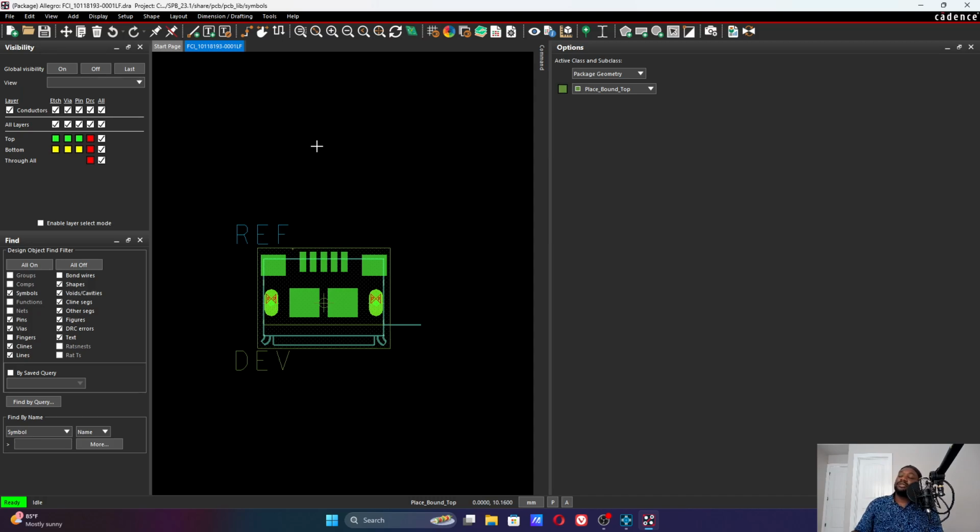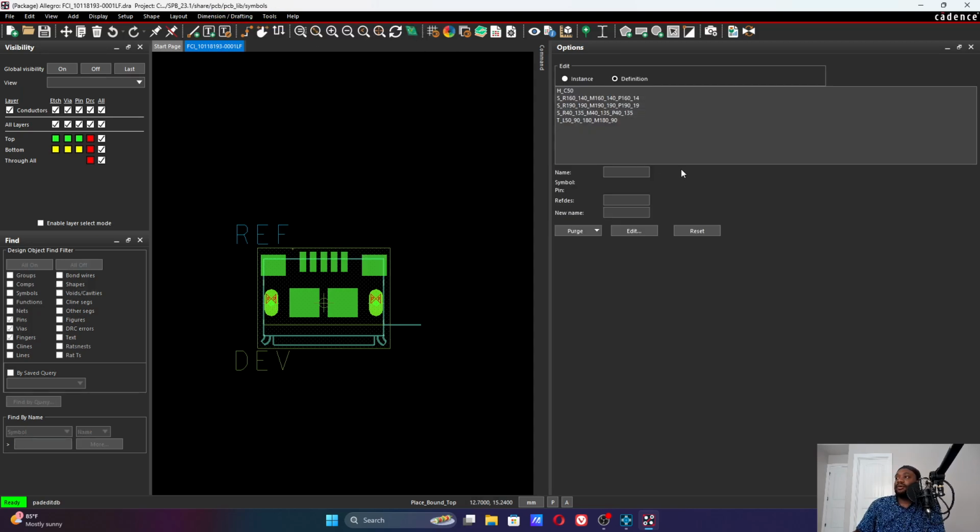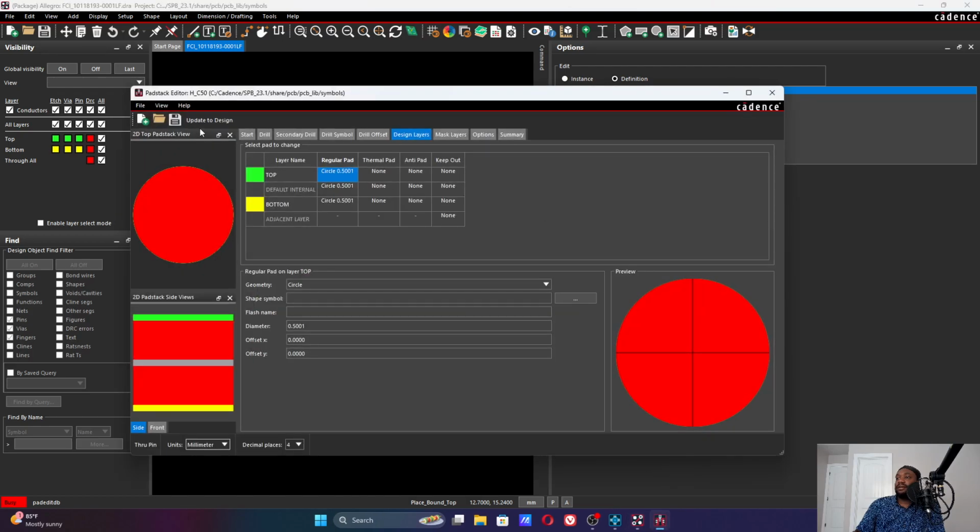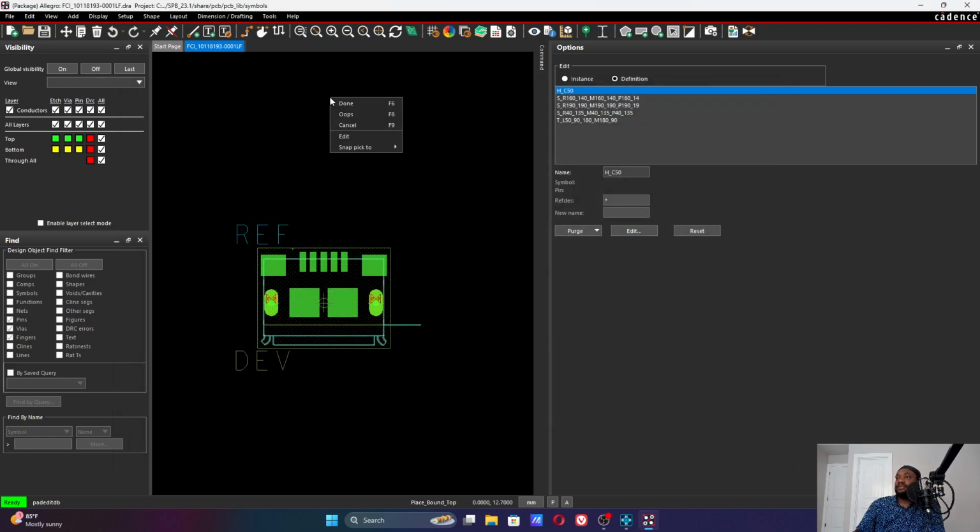Not sure, so I don't know if I trust the existing padstacks here. What I'm going to do is go to Tools, Padstack, Modify Design Padstack. I'm going to replace the definition. Let me see here. I don't know. You know what? Let's work with it.